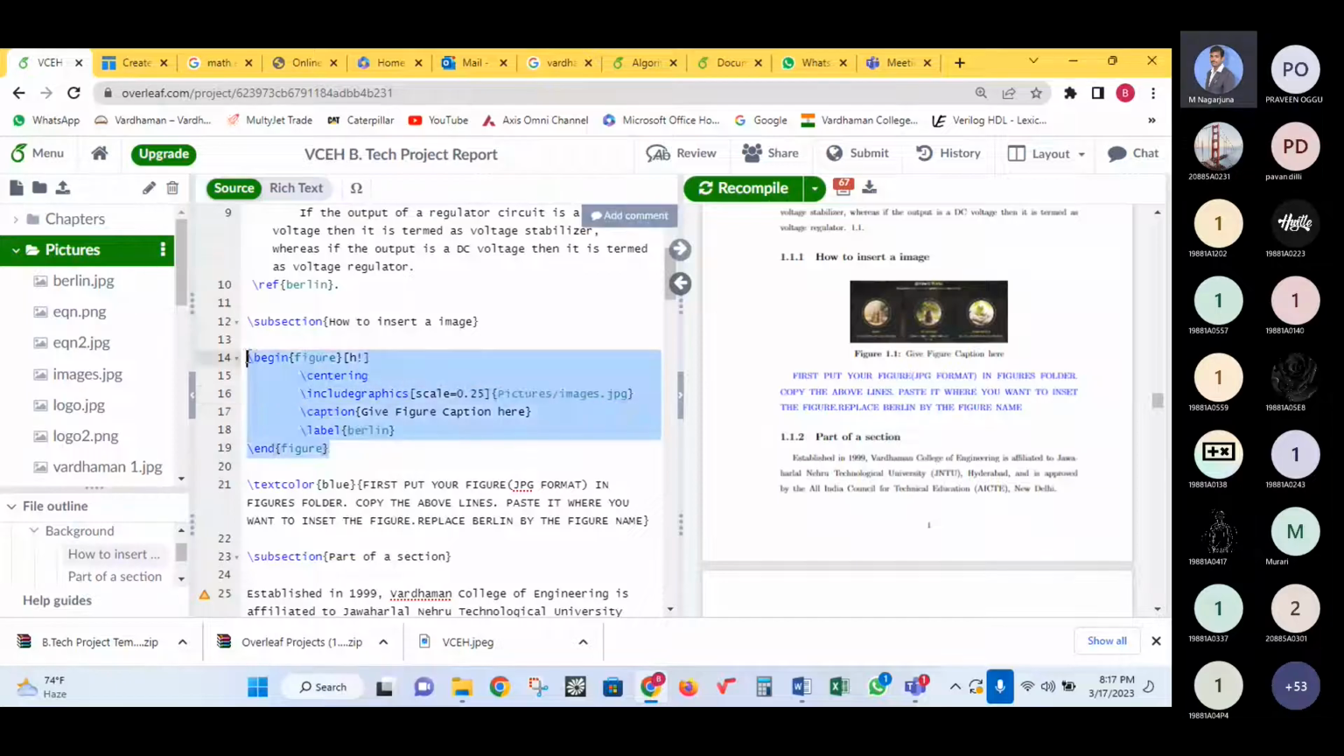So this is the common code. Wherever the image is required, you just copy this code and paste it there, keeping begin and end as they are, center as it is. The only thing is you have to change these three. Here includegraphics: decide the size of the image and the path, and give the caption, that is the figure name, and the label, which can be any catchy word. I will tell you the importance of the label later. So these three things you have to change for all the images. This is how we can insert an image in LaTeX.